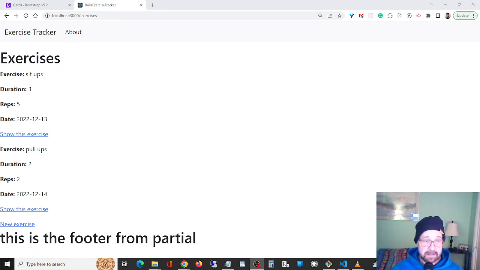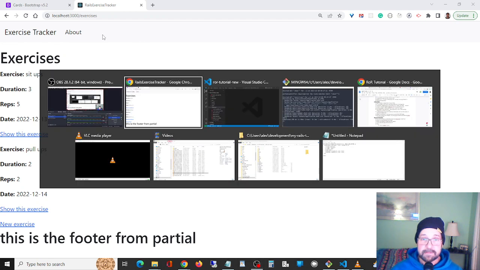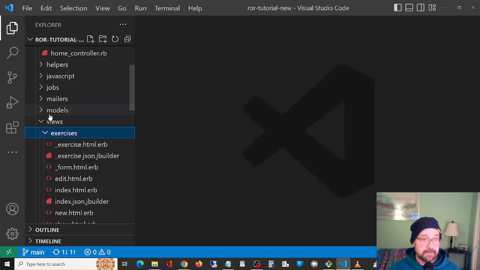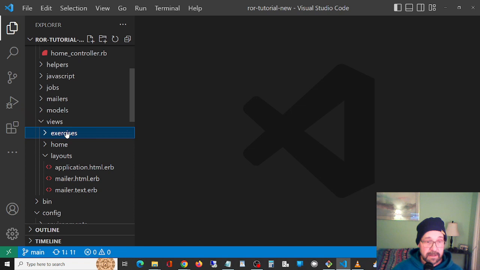Okay, people, we're back. We're going to add the links up here in the nav bar. Did you remember how to do it? Where was it? The last thing we were looking at was the views, exercises. Here's a hint. I already have the layouts open.